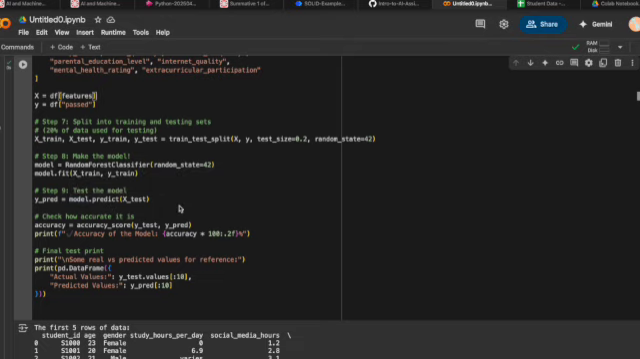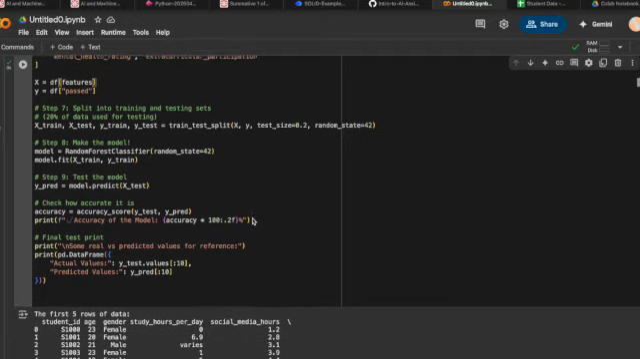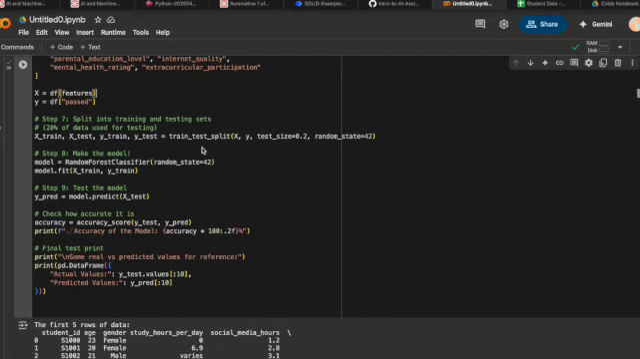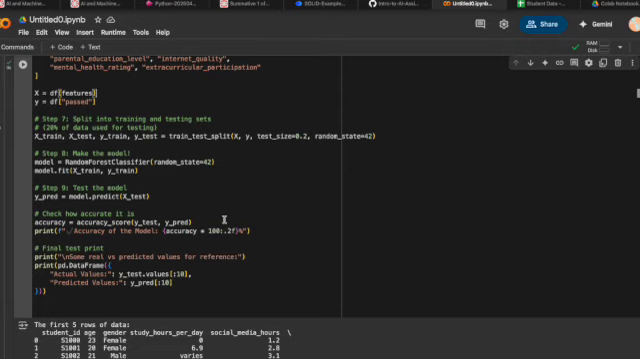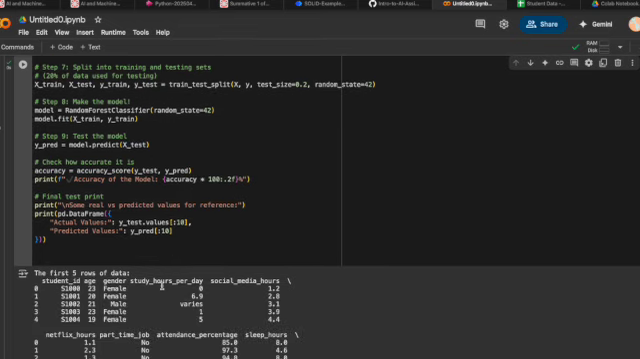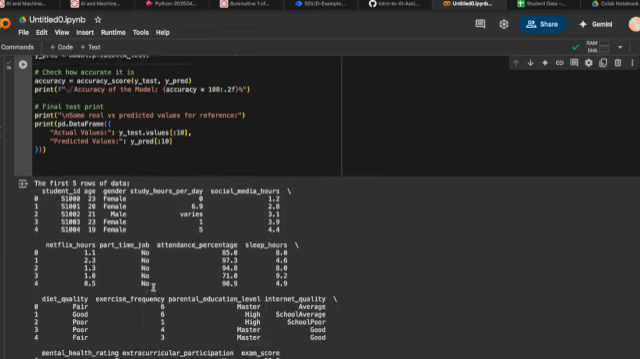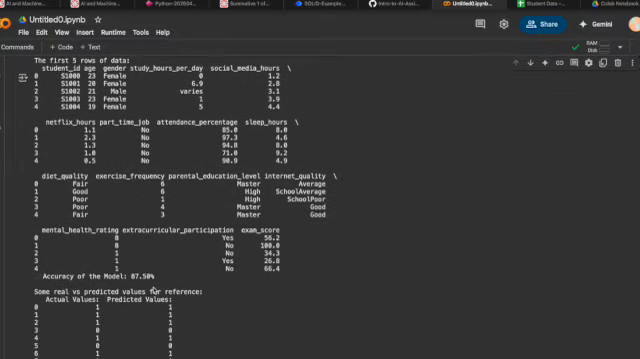So after training the model, I tested it on 20% of the data that the model had never seen before. And I used an accuracy score to check how well it performed. And I got about 87.5% accuracy. I can run the code so you can see. So these are the first 5 rows of data. Yeah, about 87.5%.